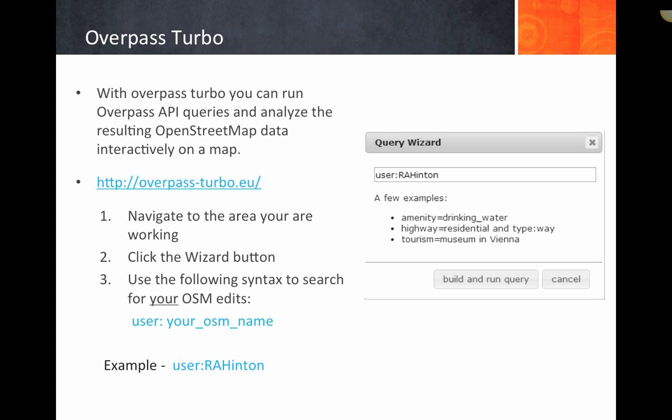So you can travel to the Overpass Turbo site. You navigate to the area you're working in, so you search for Harare, and it takes you to the center of the city, and you zoom out a little bit, and you can use the wizard button to search for your username. So the instructions are here, but I'm going to jump to Overpass right now and show you how to do this visually.